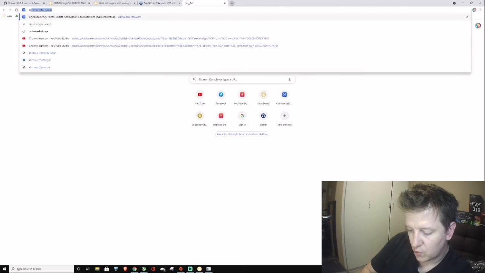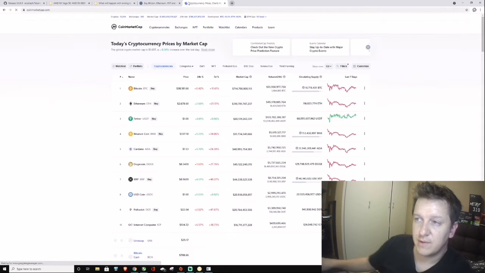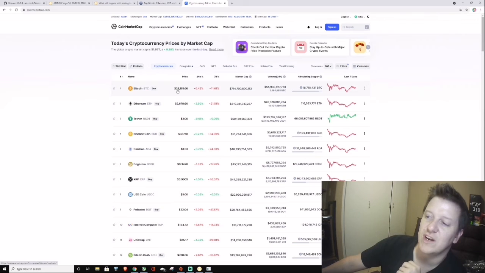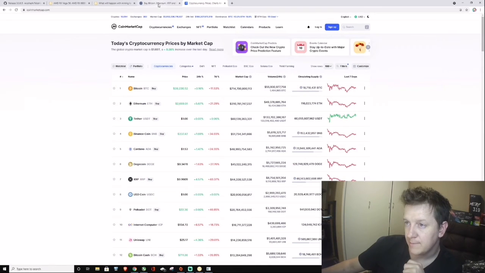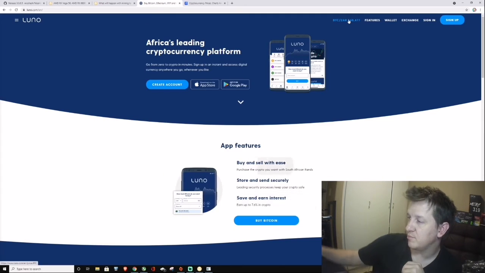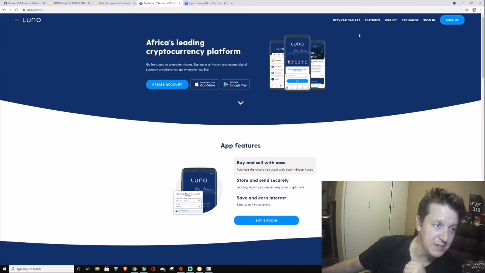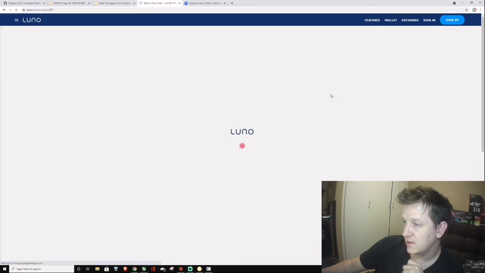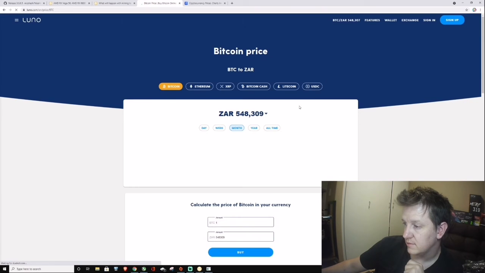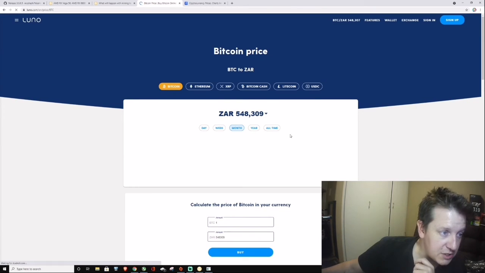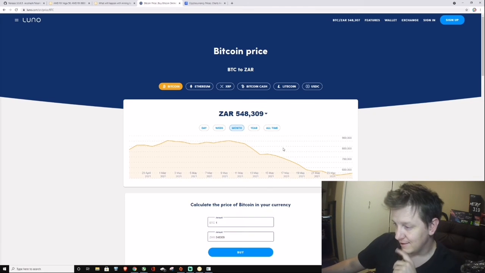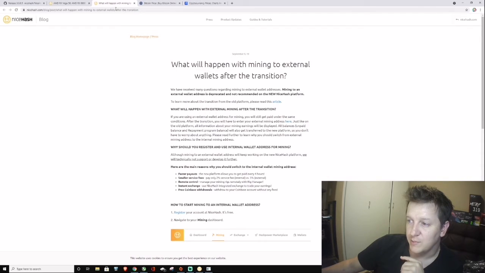In terms of rand value, let's go to CoinMarketCap. Currently Bitcoin is sitting at $38,181. Luno's price at the top over here is 548,000 rand. Let's click onto that, and there it shows you just a little bit bigger. It's 548,000, and that's what we're looking at the moment.